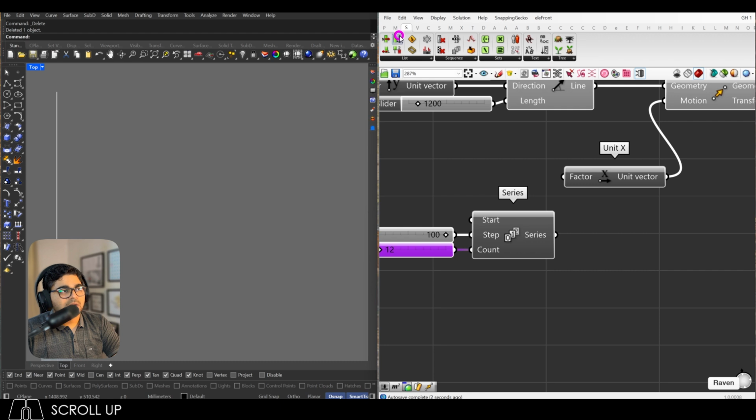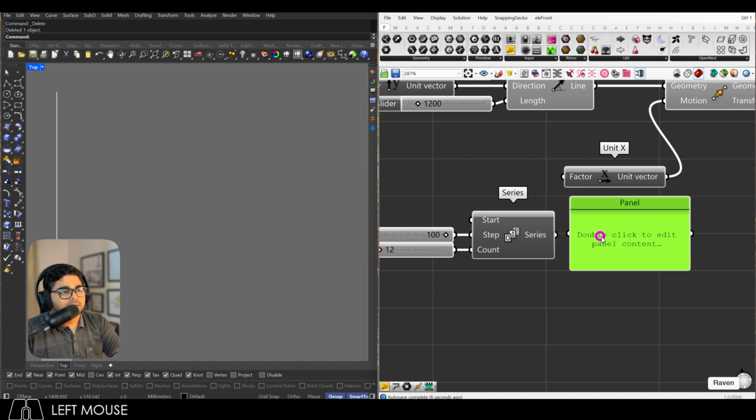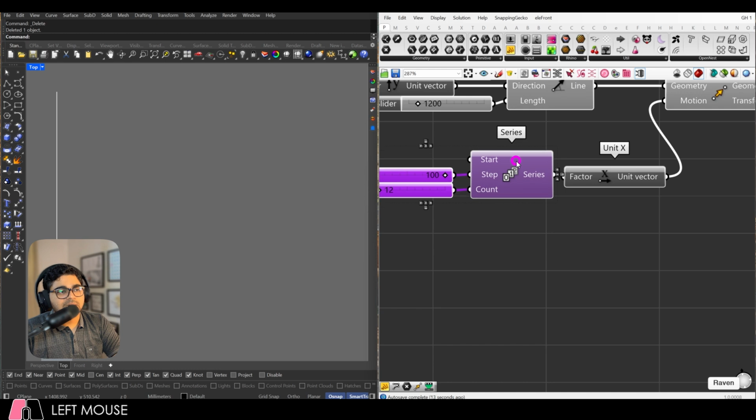Okay. And now if you see the output of series, if I go to params, input panel, the start is 0, then 100, 200 and so on and so forth until 1100. Again, why? Because the start is 0. Okay. So this is much easier rather than me typing every time. So like next time I feel like, okay, the spacing between the lines needs to be 50.